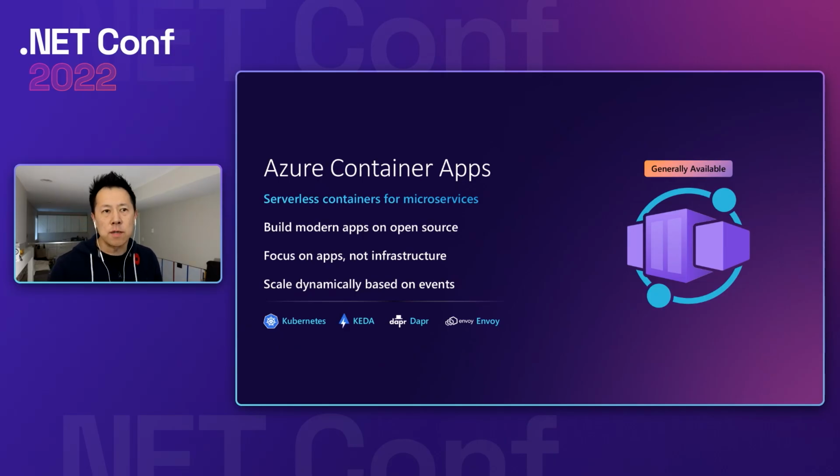So we're seeing more and more developers use containers to develop and deploy their applications. And we're also seeing more and more teams leverage the microservices architecture to be a little bit more agile in the way that they deliver their software.